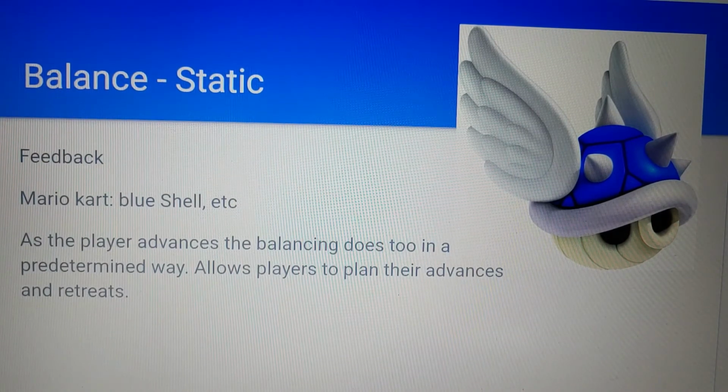Next type of static balance in here is feedback. This is feedback to the player. As the player advances, you're providing constant feedback. My classic example I have here is the blue shell from Mario. When you're in first place, you pretty much are only allowed to get banana peels and green shells, the two worst types of offensive weapons. And when you're in last place, you can get all the awesome types of weapons. And also when you're in first place, of course, the blue shell is the thing that's targeting you specifically.